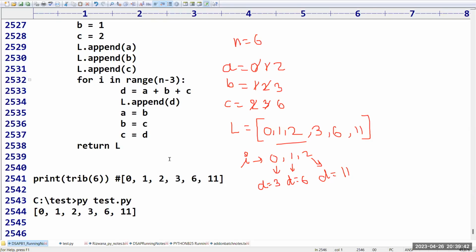Yeah, tell me, sir. I was asking, can we solve this function using a generator function also? We can solve this by using generator functions, yeah. Yeah, we can do that. No problem.